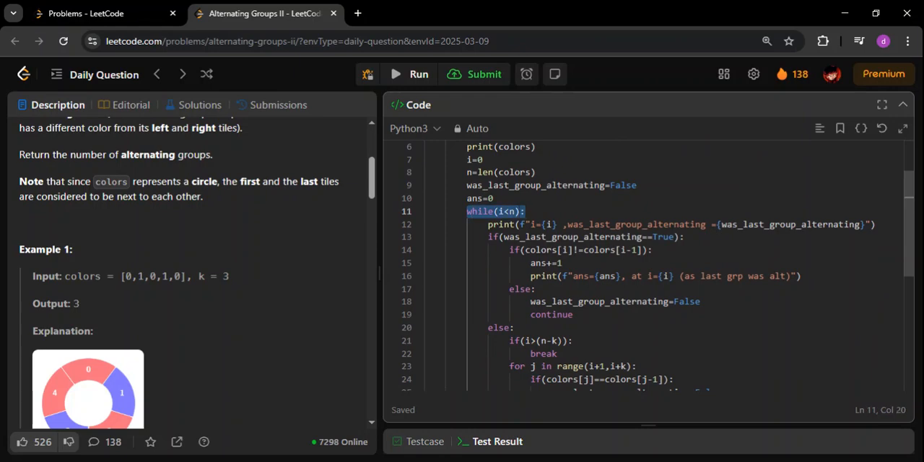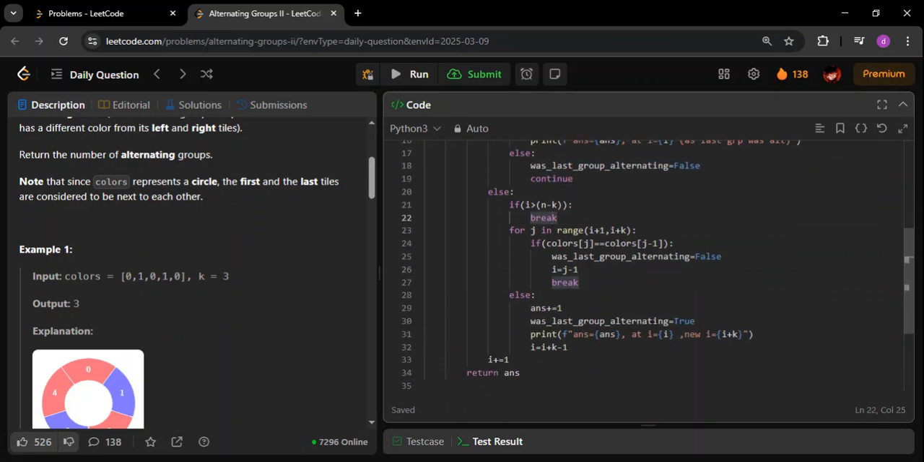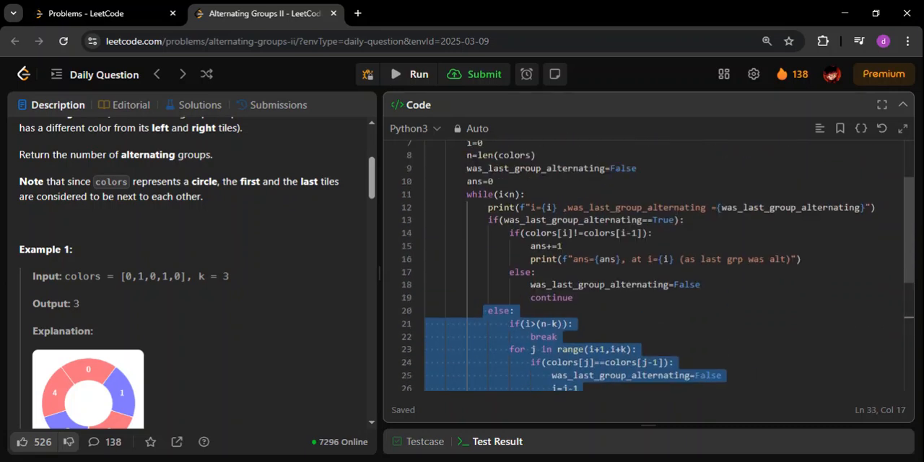While i is less than n, we are doing this. First of all, I'm just printing what i is and whether the last group was alternating or not. Only these two things I'm printing, the value of i and the value of this particular variable. If the last group is alternating, then this code will be executed. Otherwise, this whole other code will be executed. So let us see each case one by one.